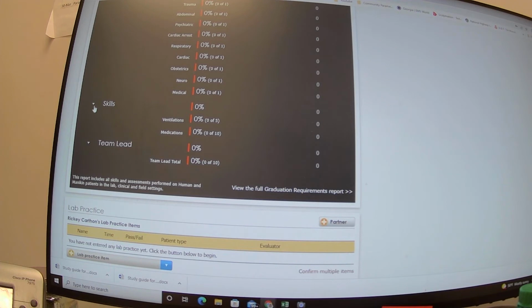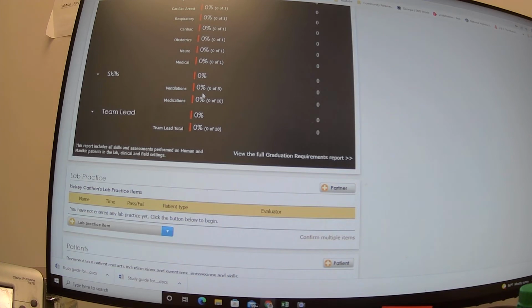Here in your skills, it says ventilations with your BVM. It also says medications in your scope of practice. So for EMTs, that's your metered dose inhaler, patient's nitro, that kind of thing. For AEMTs, that would be all the EMT drugs plus the new ones in your scope of practice.